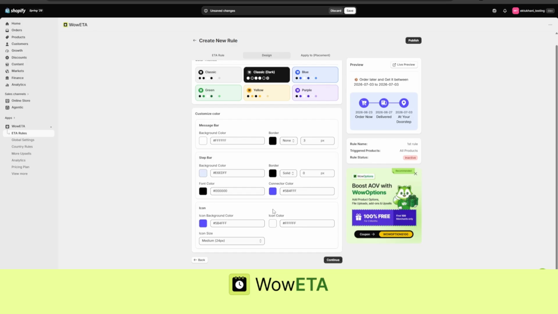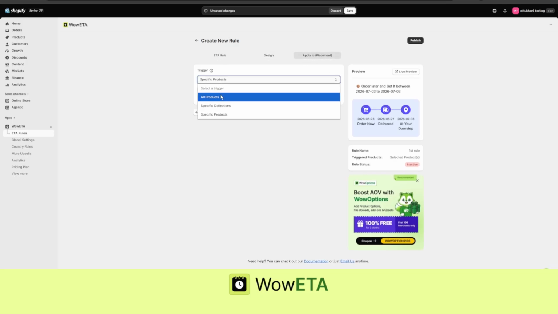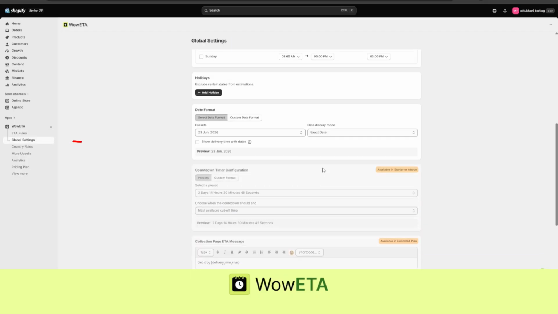Then you can set the placement of the ETA messages at any pages from this Apply to tab. We also have other pages with more functionality like global settings and country settings.